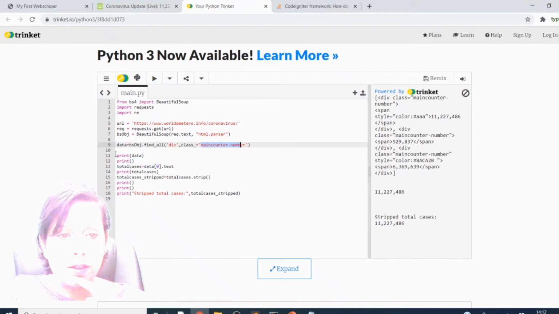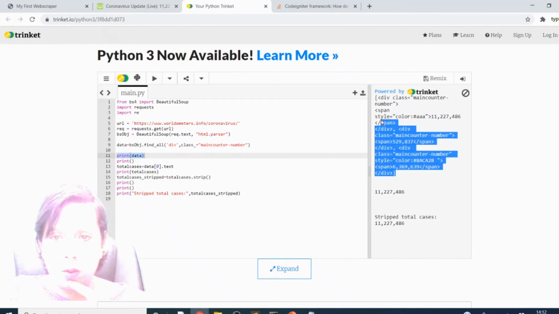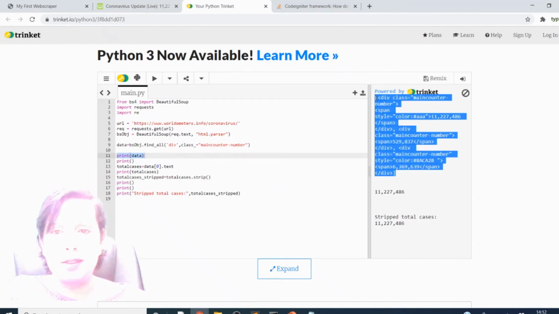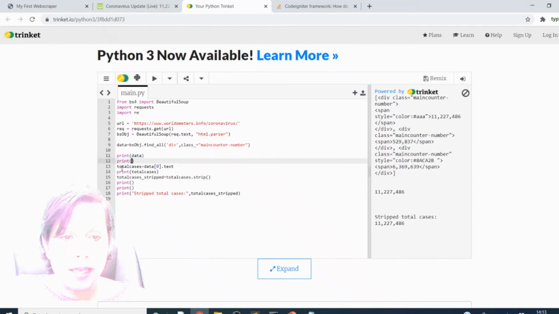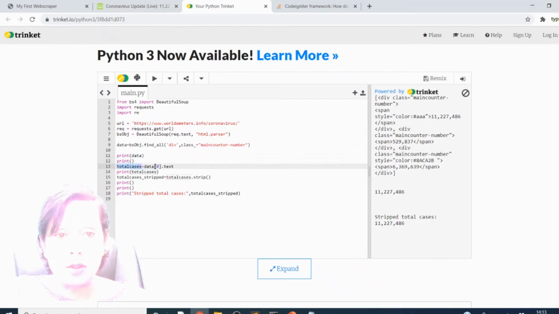So if I run the code now, at that point over here, print data, what it does is it prints out all this stuff. It's got all the span tags and the things, and I don't want that. I just want the number. I just want 11227, I want the 529. So how do I do that? And also, what if I just wanted this bit, the total cases? I didn't want the recovered cases or the total deaths. So first of all, if I made another variable called total cases equals data 0, what that does, and you can see it's printed down here, is it gives me the first one.